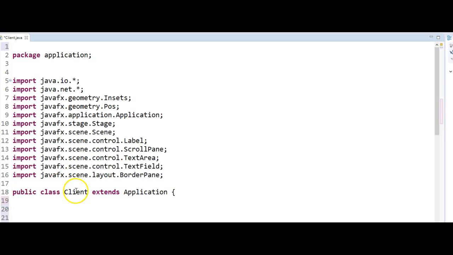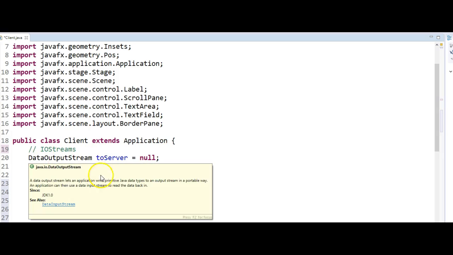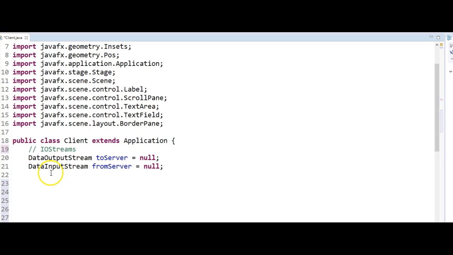So the next thing I'm going to create is my class. I'm going to call it Client. The other one I called Server, so this is the client side. The other class that I had in my other package was my server. So just like my server extended Application, so will my client, because I'm using this JavaFX code. Inside my client class, the first thing I'm going to do is create 2 reference variables. One that's going to refer to a data output stream, which is output to the server, and another for a data input stream, input from the server. For right now, I'll default them to null.